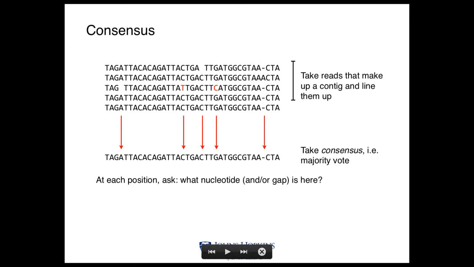So we call this the consensus algorithm. We're taking a consensus over every one of the reads. To do this, we construct a multiple alignment where we line all of the reads against each other, and then we just iterate over every column of this multiple alignment and take the most frequently observed base. And that goes into our final genome assembly.